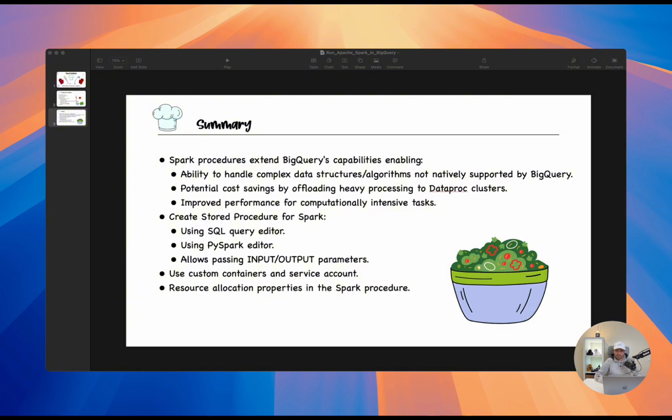It provides various opportunities for a great number of use case scenarios. Passing input-output parameters allows code reusability, simplified interaction, code optimization, and flexibility. Use of custom containers and service accounts opens up the possibility to pre-install required libraries and control the use of created procedures.